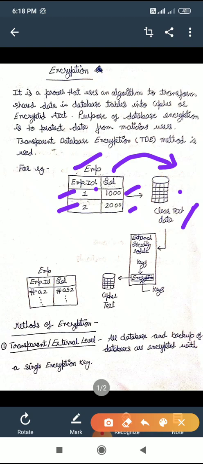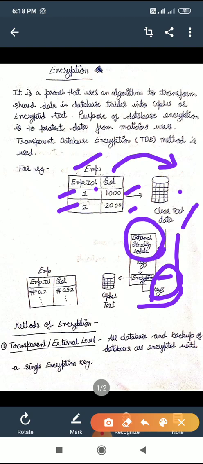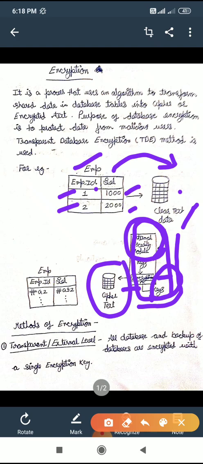Then here the encryption is done. This clear text data can be encrypted with the help of keys, and this is the external security module, and this encrypted data is stored in the database. This is the ciphertext.